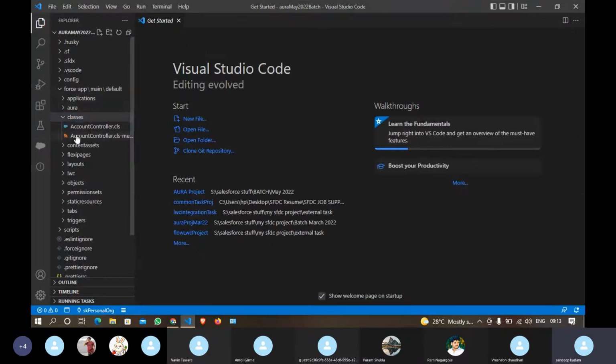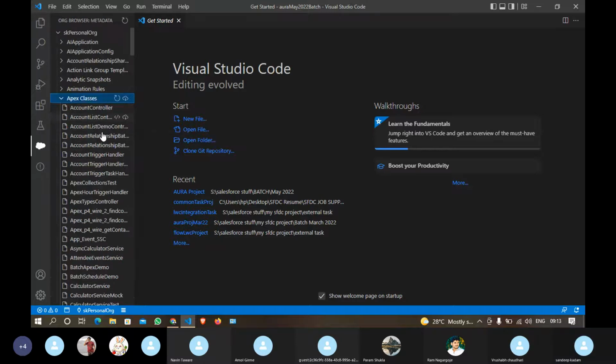So now you can see in the classes the account controller is there. It is retrieved successfully. Now let's try the second option, where I want to directly retrieve and open that resource. Click on this.